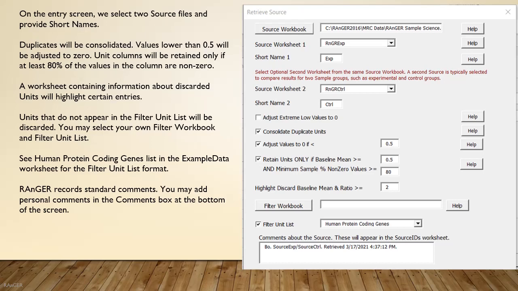Duplicates will be consolidated. Values lower than 0.5 will be adjusted to 0. Unit columns will be retained only if at least 80% of the values in the column are non-zero. A worksheet containing information about discarded units will highlight certain entries.